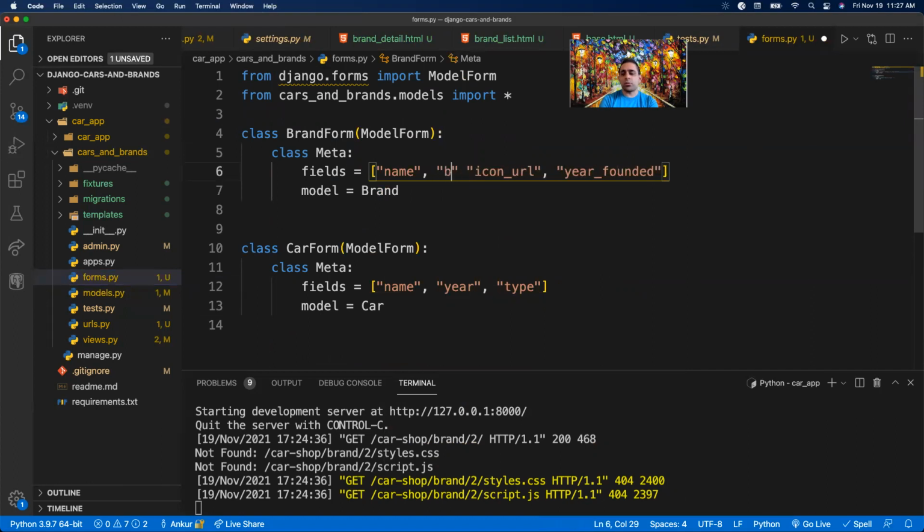The ordering of this doesn't really matter. That's just the order the user will see on the form. So if I swapped brand and year founded, that's fine. It doesn't have to match the ordering in my model. It's just going to be how we present the data. All right, so those are my forms. Again, it took maybe 45 seconds to a minute for me to whip this up, pretty quick.